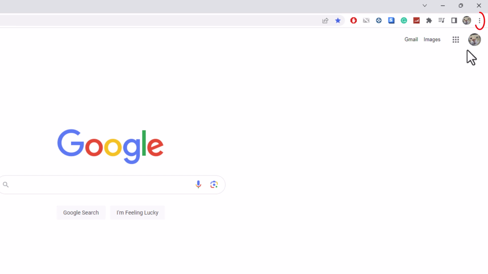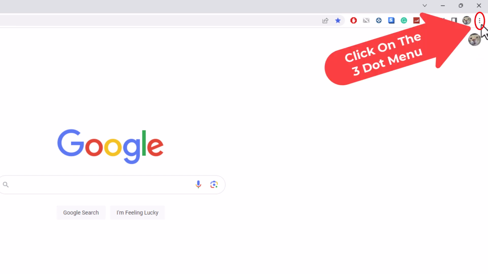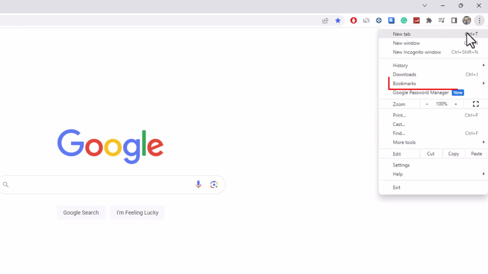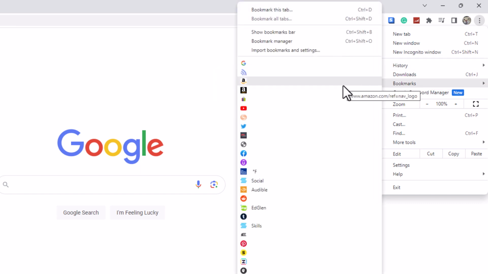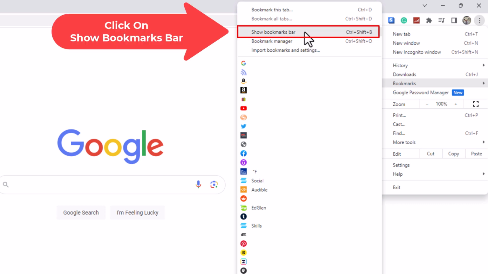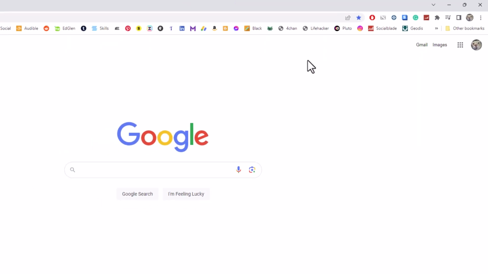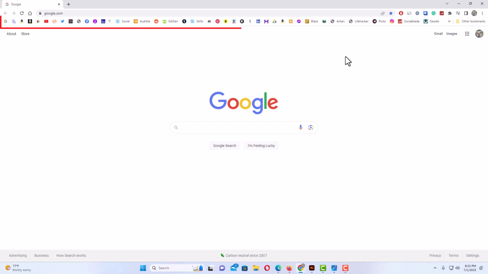I'm going to go back up to the three-dot hamburger menu. I'm going to click on it. I'm going to place my mouse cursor over Bookmarks. I'm going to go straight off to the left. I'm going to go back up to the Show Bookmarks bar. I'm going to click on it. And now my bookmark bar has been enabled again.